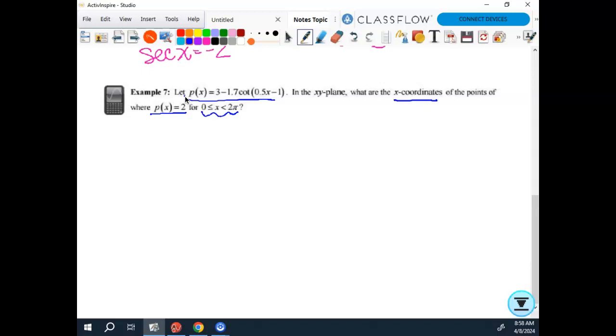So even though this is a calculator question, you still have to write stuff down. So p of x, which is 3 minus 1.7 times the cotangent of 0.5x minus 1, is equal to 2. We want to know, when does that happen, right? So that's why we have that written down, okay? Then we want to put that into our calculator, right?